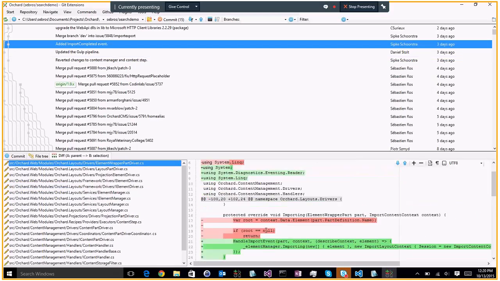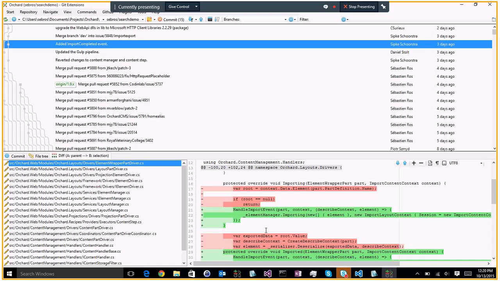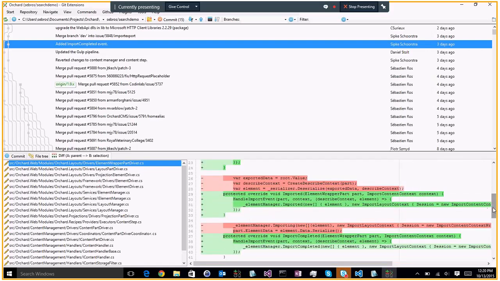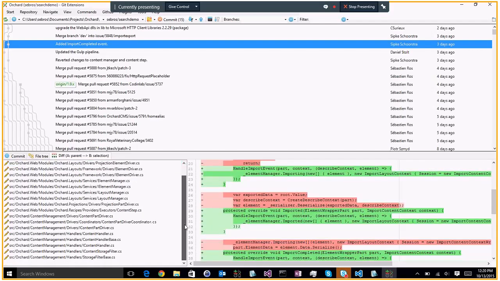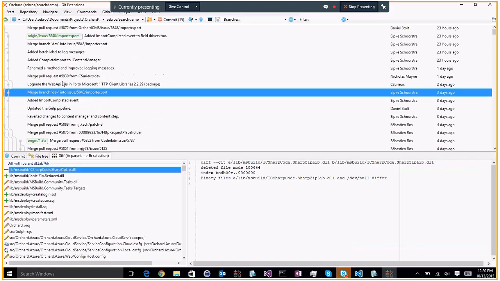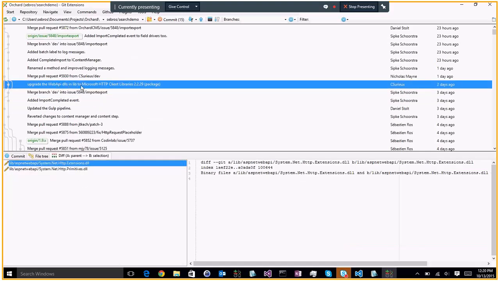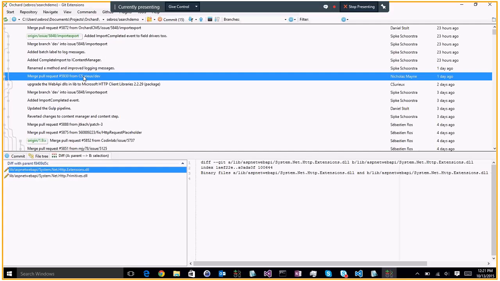Import completed event. So this is an event that Sipke created so that you can do something when the batch of import is done. So you can safely do relationships between imported elements, imported content items, sorry. This was for the layout and also the projections. Same thing. Web API DLL. Yeah, that's the new DLLs. So this is Nick who merged it.